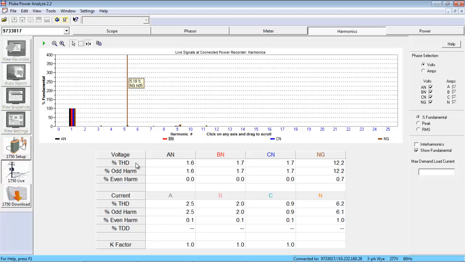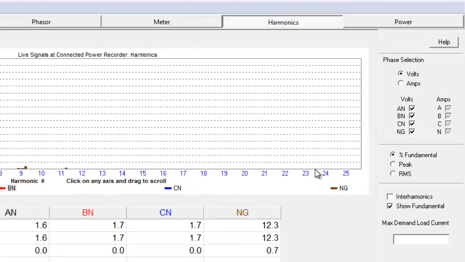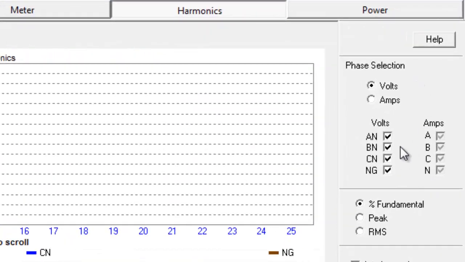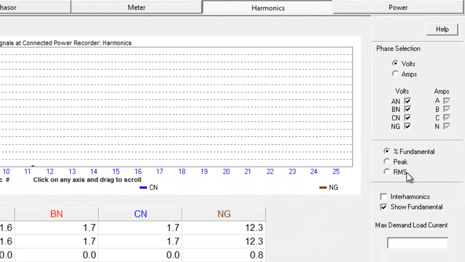But in most cases, people are targeting what the percent overall or percent THD is for voltage and current, which is down here below. And then, as typical in all the screens within the software, over here on the right hand side, I can manipulate the data that I'm viewing. So in this case, I can toggle between voltage and current. I can turn channels on and off. I also can change the reference. So when I'm looking at my harmonic values, are they a percent of fundamental, or do I want to display them as a peak or RMS value?